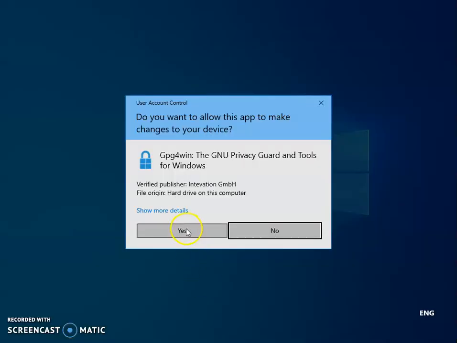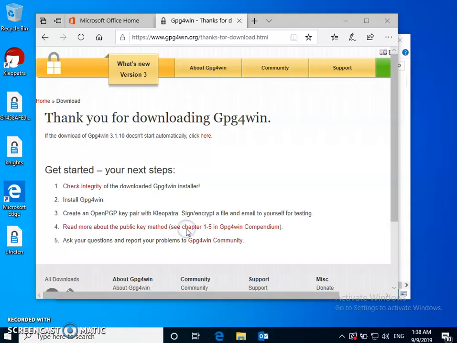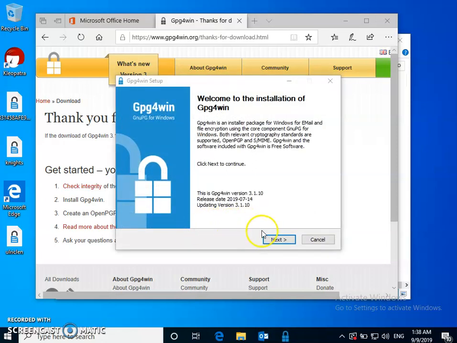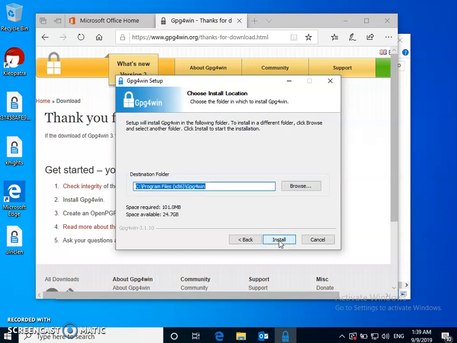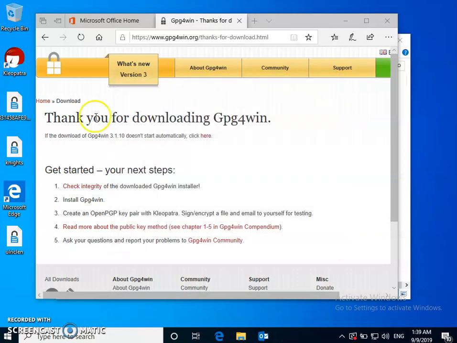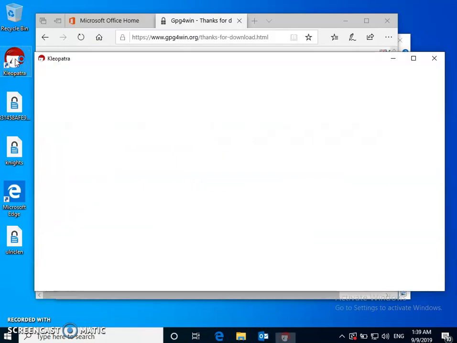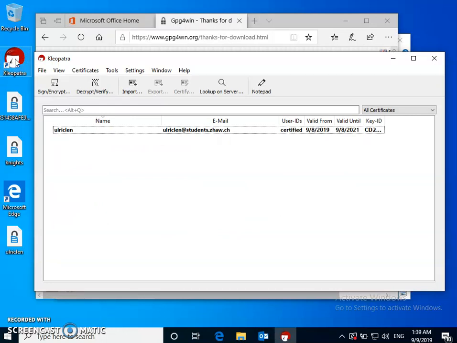So now let's answer the security questions with yes. And just follow all the installation steps, all the selected items. That's what we need, so let's go with that and hit install. I already did it, so I will stop now and just open up Kleopatra. After you installed Kleopatra, it will open automatically. So let's check it out.